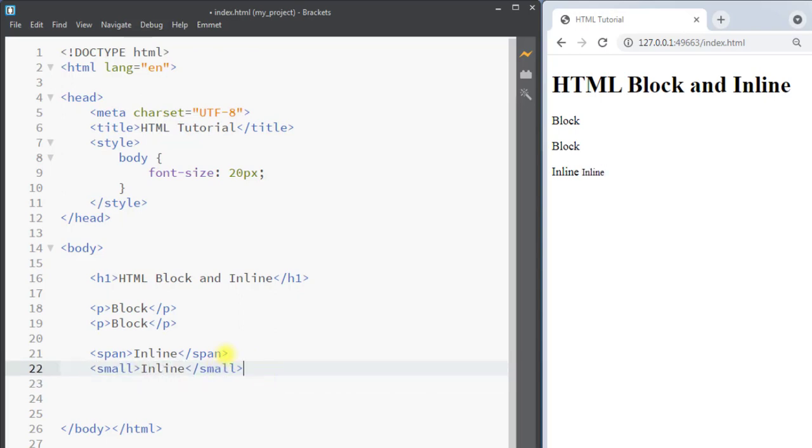You can see the inline elements do not start on a new line and they only take up as much width as necessary, and that's how we can see both of these contents side by side. That's because of the inline property of both of these elements.